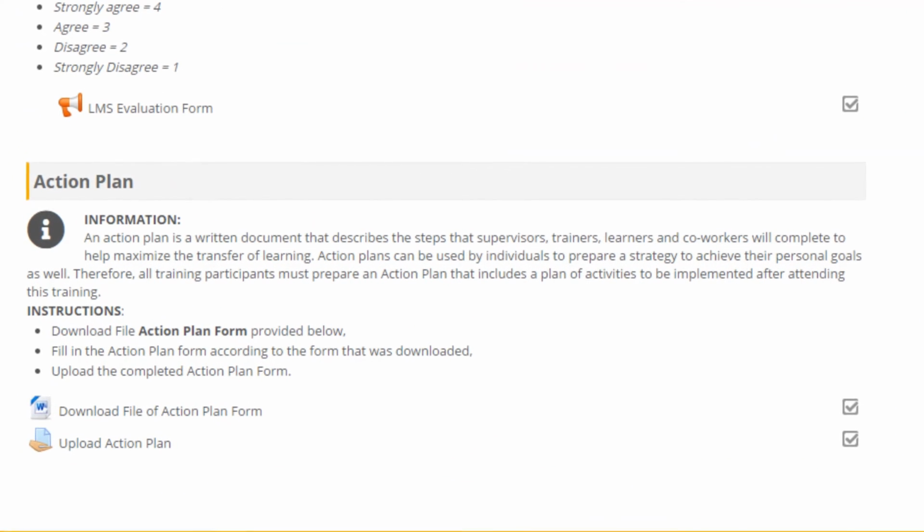An action plan is the final session in this training that must be carried out to ensure the quality of the training. Therefore, all training participants must prepare an action plan that includes a plan of implementation activities after finishing this training. Click Download File of Action Plan Form. If you have finished filling the action plan form, click Upload Action Plan.